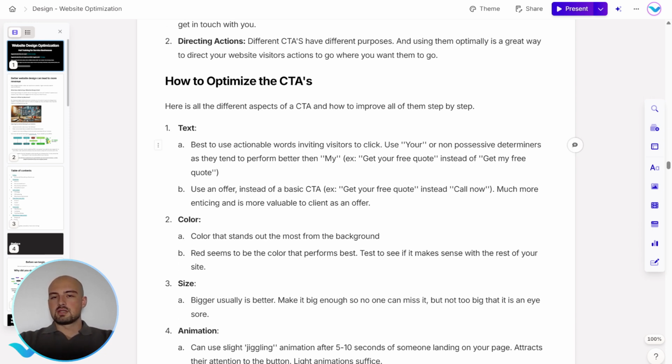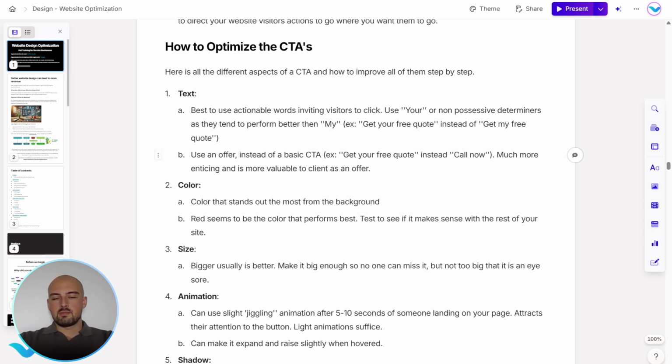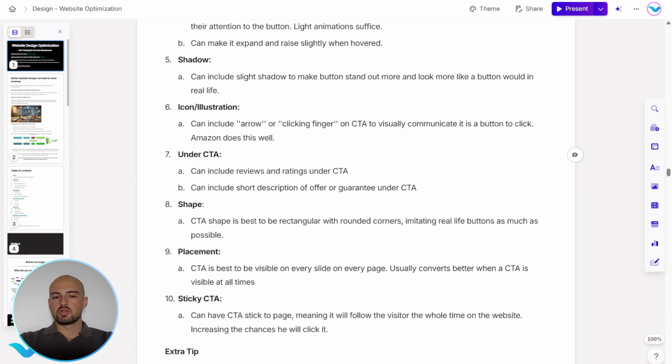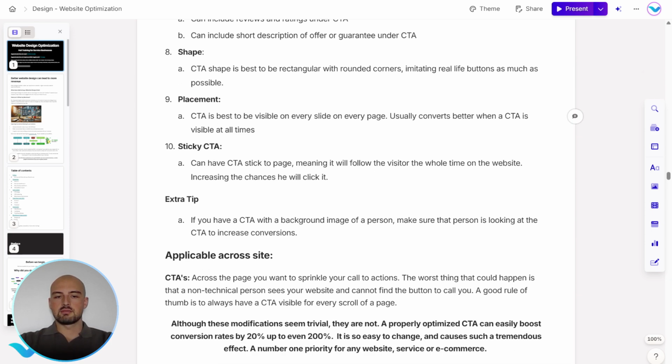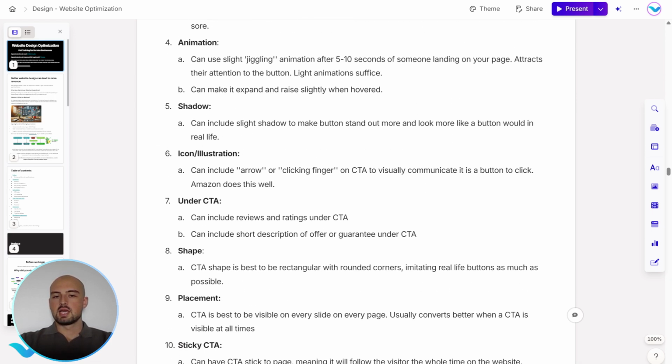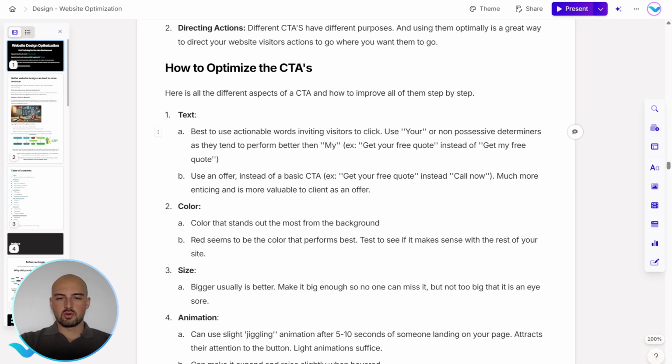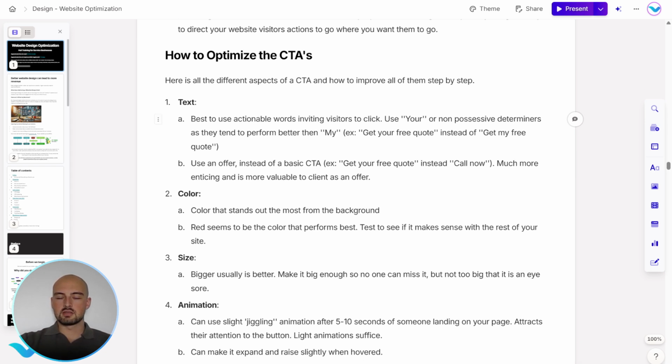So how do you optimize your actual buttons? A bunch of things here. We've got text, color, size, animation, shadow, icon, illustration, under the CTA, shape, placement, sticky CTA, and extra tips. Again, if you want to download this training, you can go for it. I'm going to skim through this a little bit because it's relatively simple. But like I was saying before, you could actually have some good conversion rate improvements here.